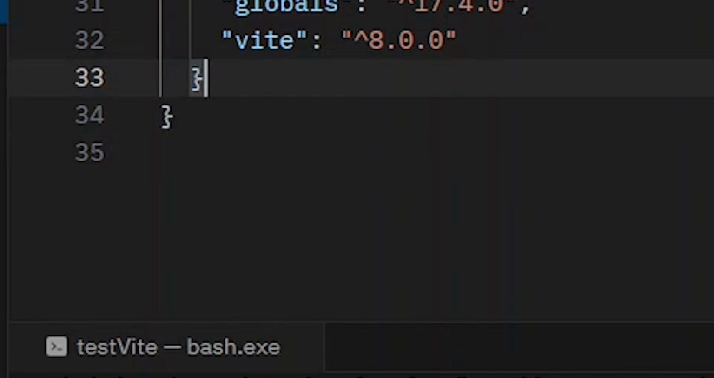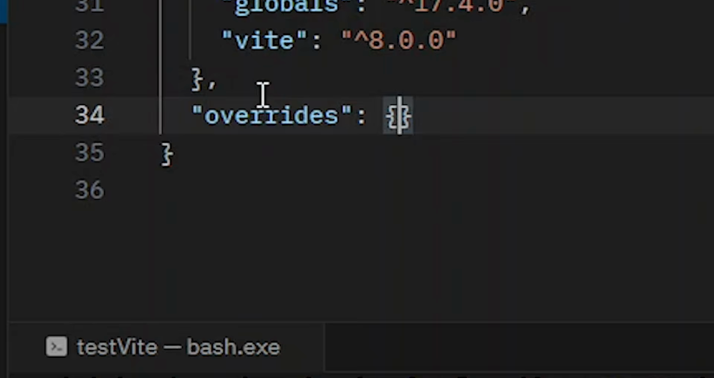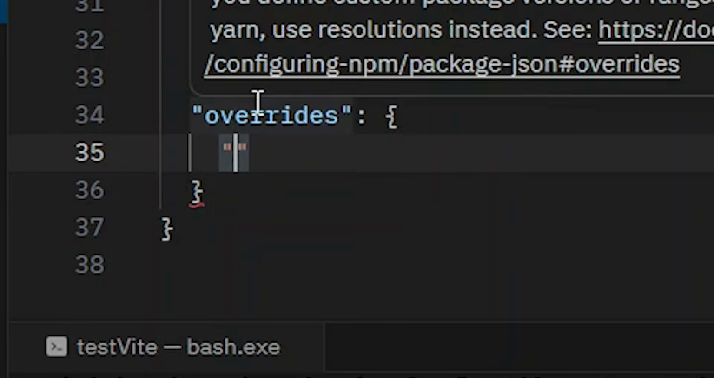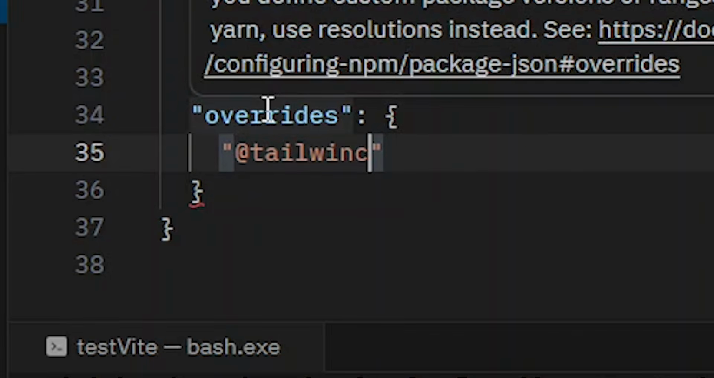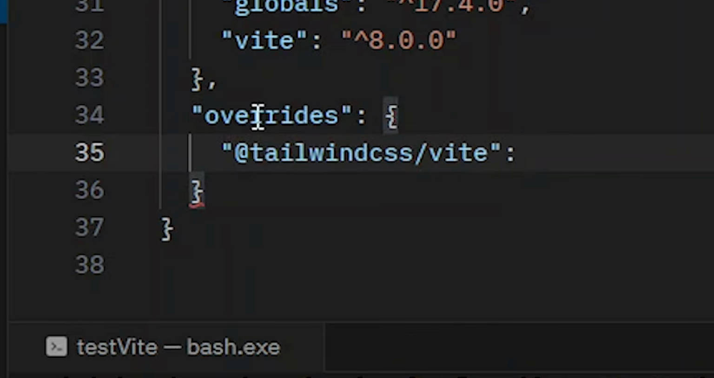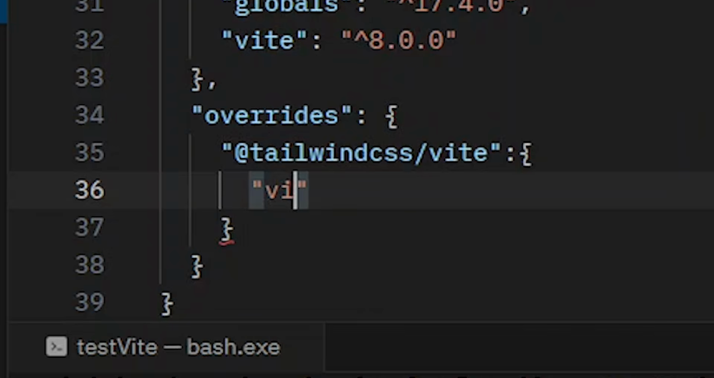So now below your package.json, have your overrides option and then type exactly what you see here. So Tailwind CSS Vite and then we use Vite version 8, of course. This will make sense soon.